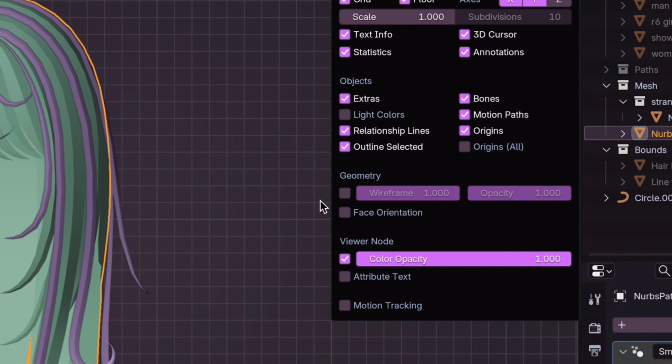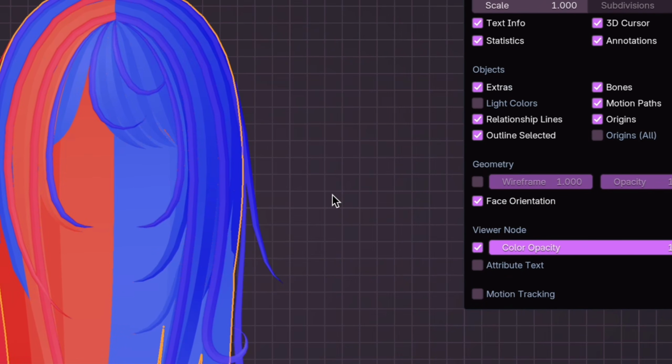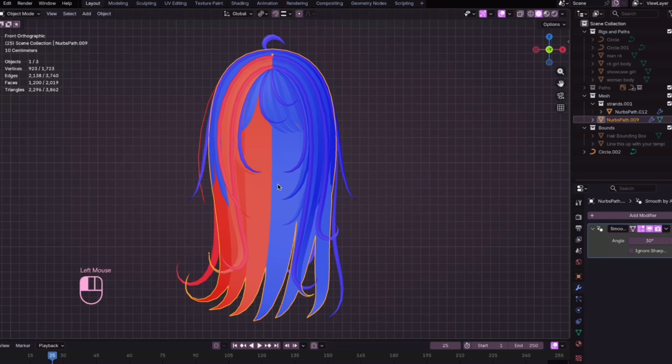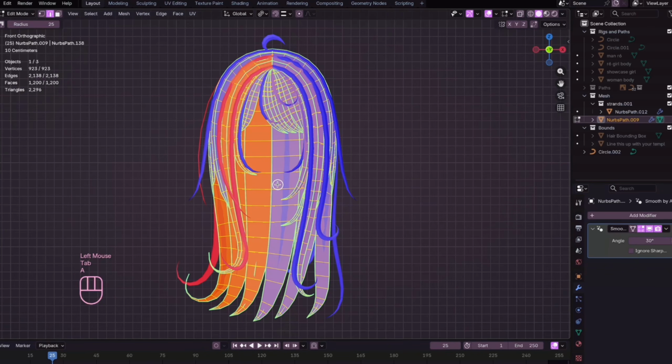Now it's time to fix up the normals. So we go on to statistics and then we turn on face orientation. From there, we can see which sides have correct normals or not. Everywhere where it's red or see-through means that the normals are bad.